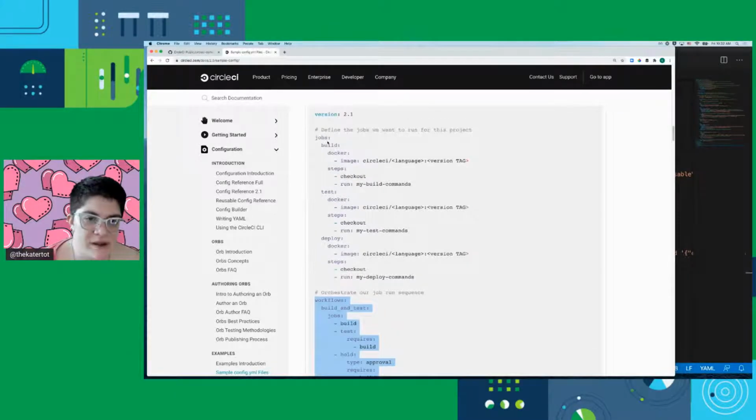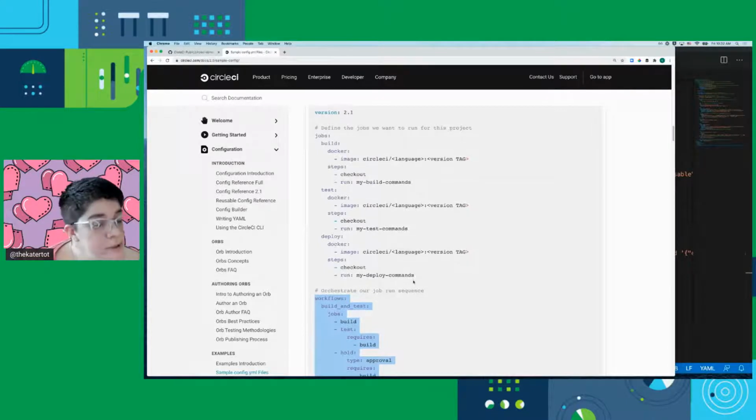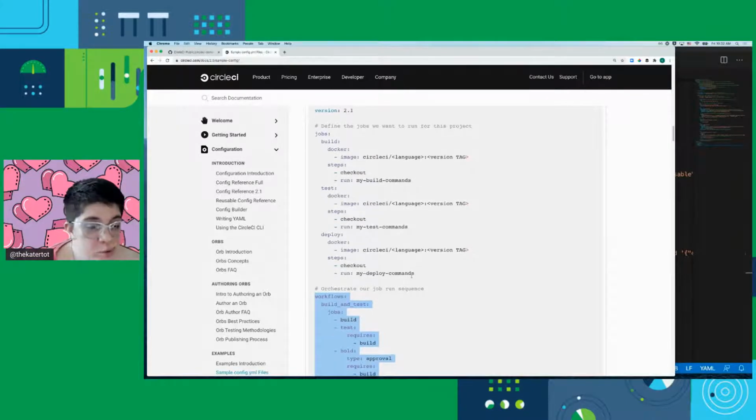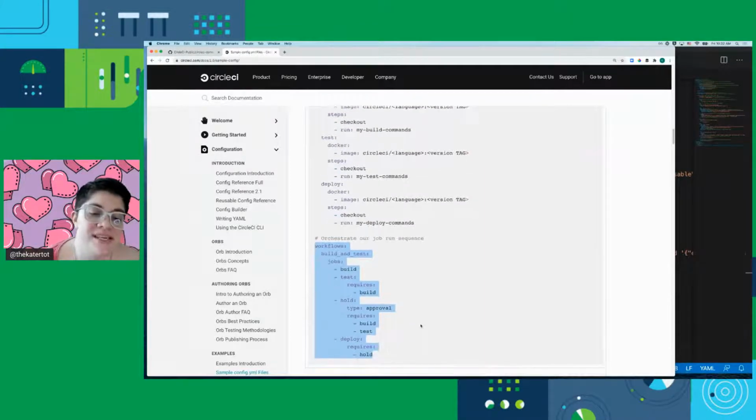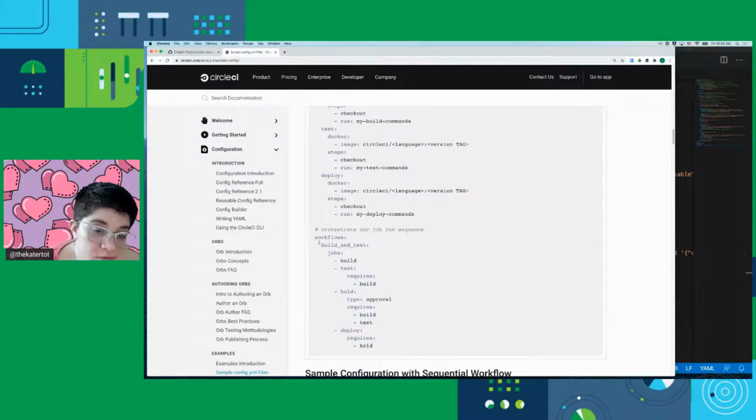So, here are all our jobs. We have build, test, deploy. Those are very common jobs. Great names, very descriptive. But inside of the workflows, you'll see we have one workflow still. It's called build and test. Jobs, build, and then the test requires the build to be finished.